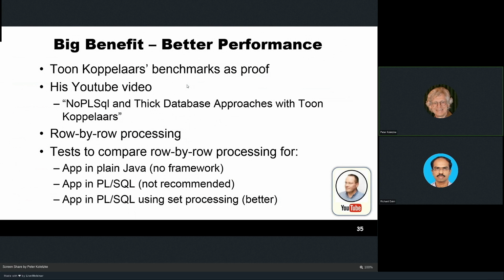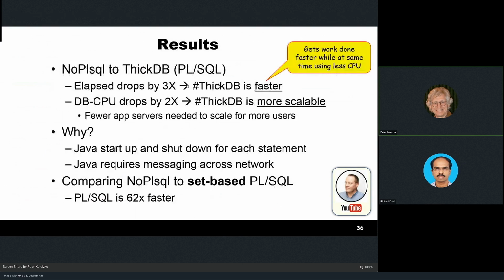So the results were that PL/SQL was 3 times as fast as Java. So it's faster, and the CPU usage dropped by half. So the thick DB, or the PL/SQL, was more scalable. It's because Java has a bunch of startup and shutdown statements that are needed for each call, and that adds a lot to the timing.